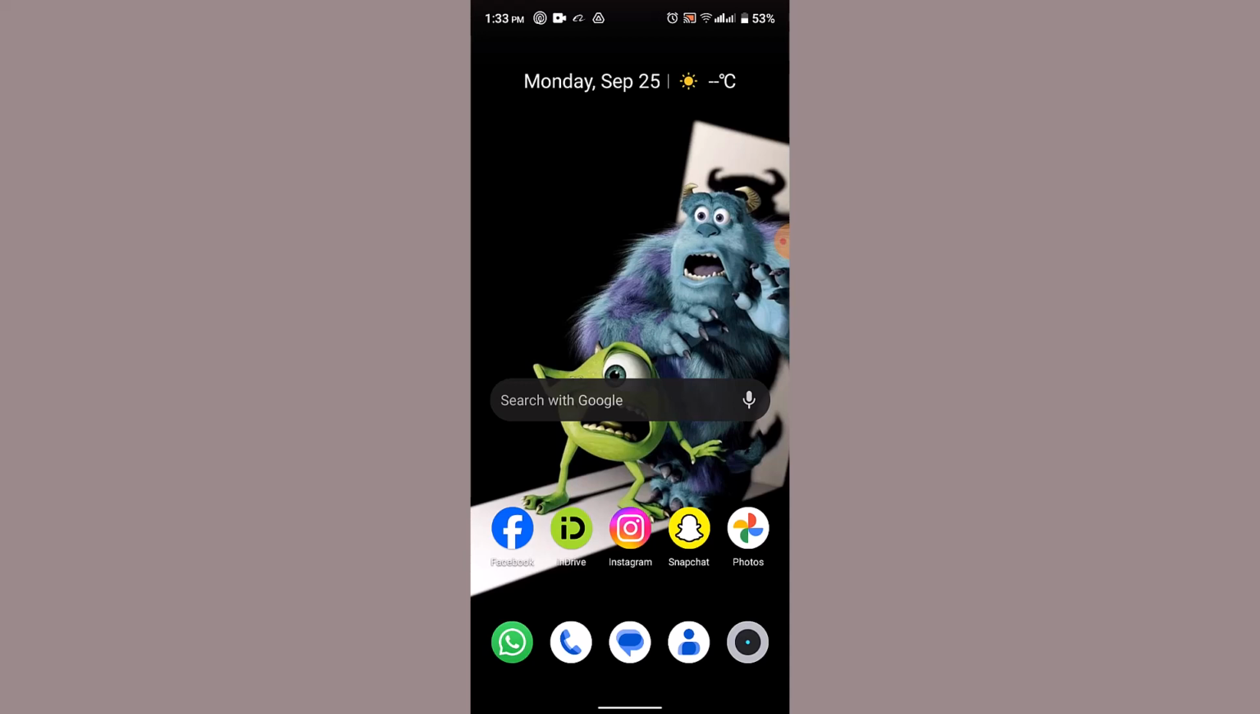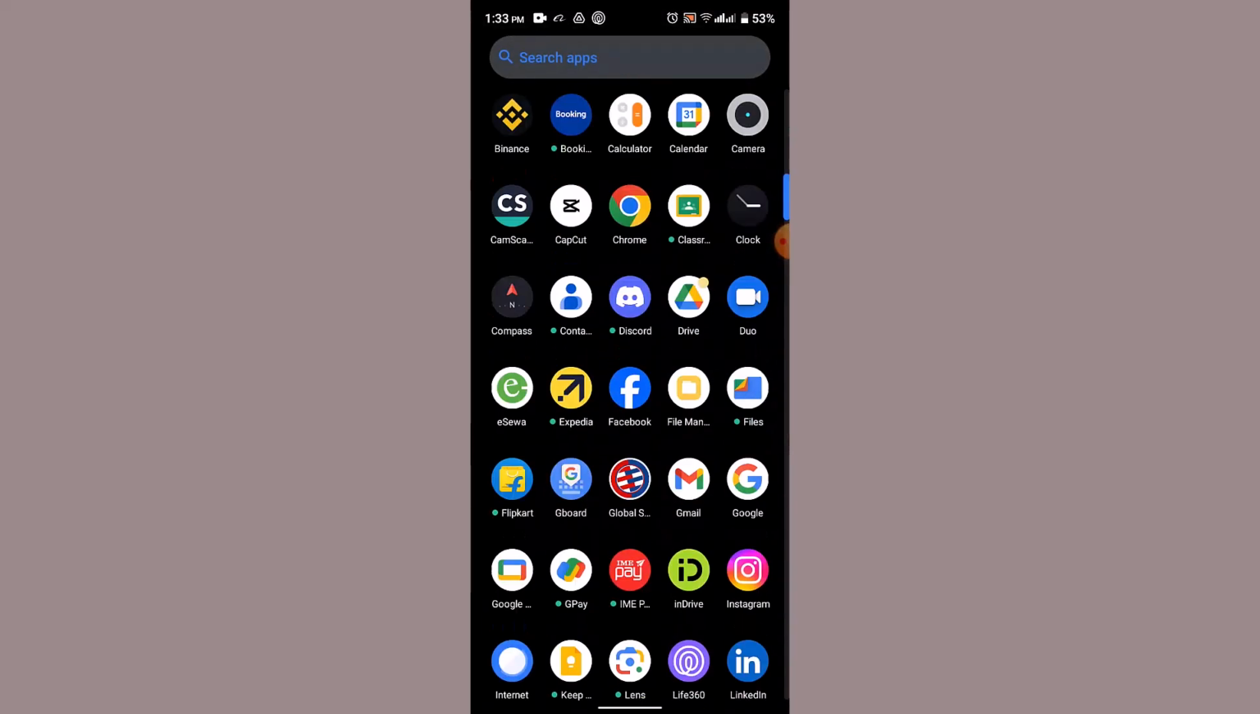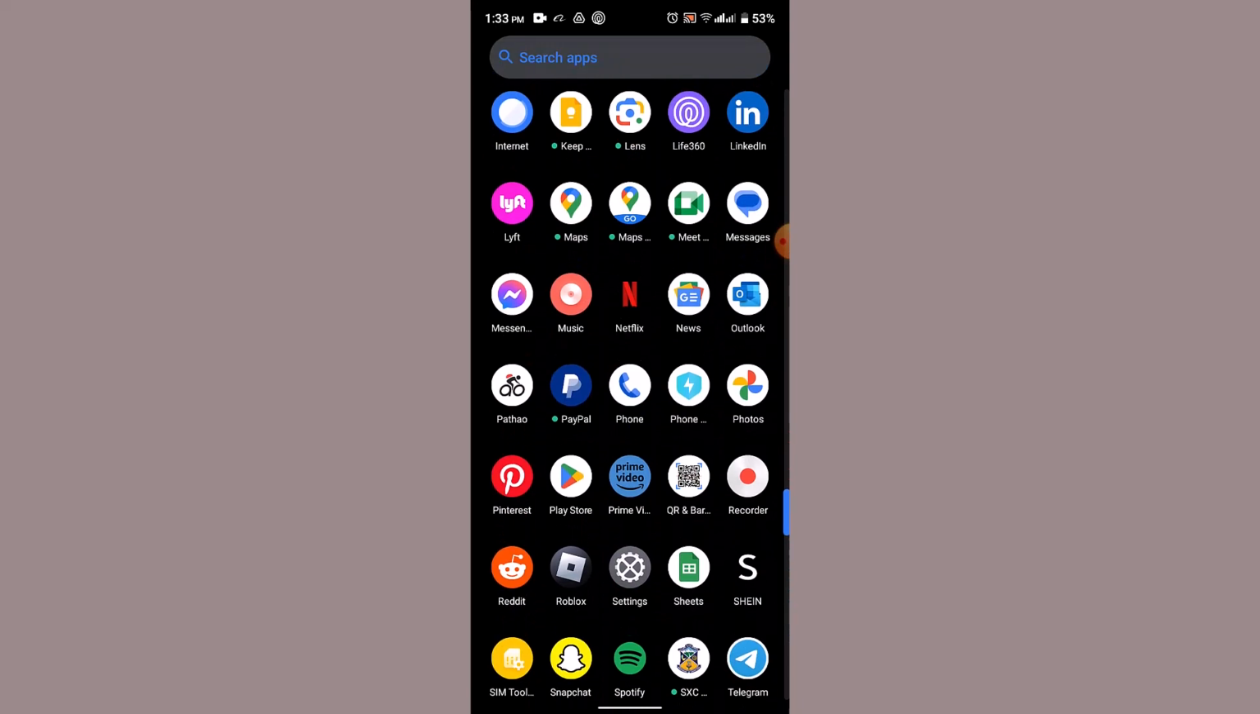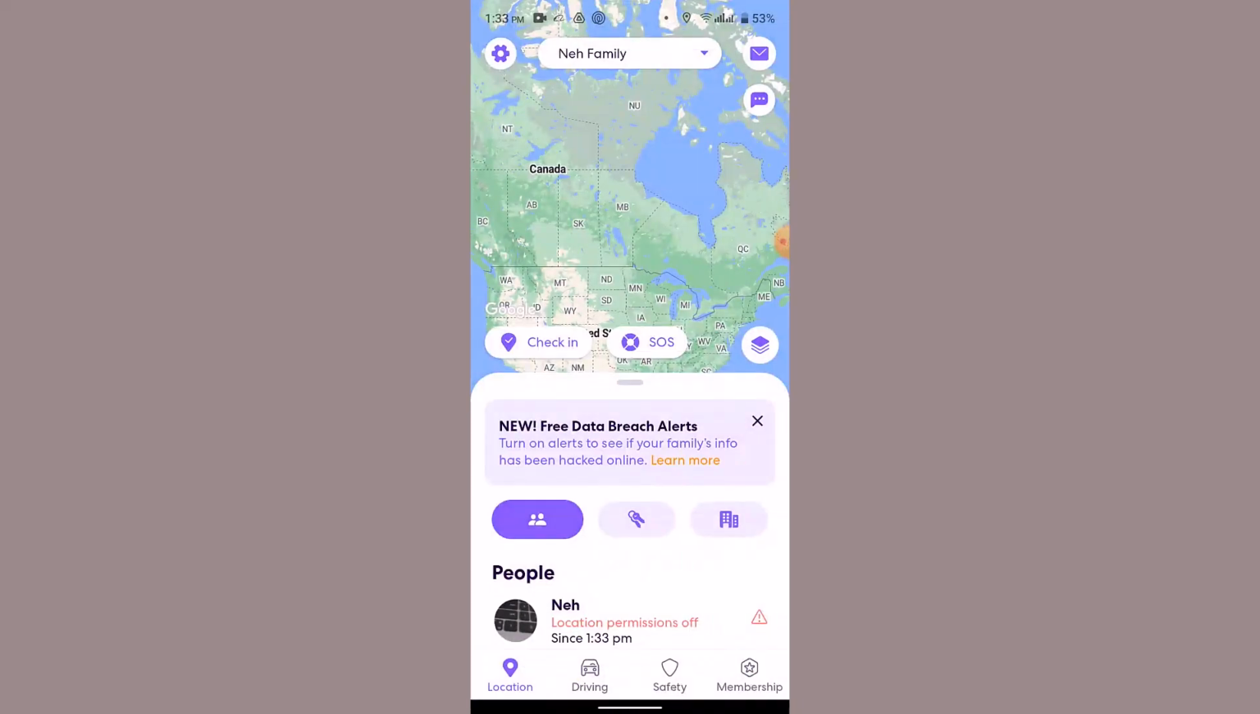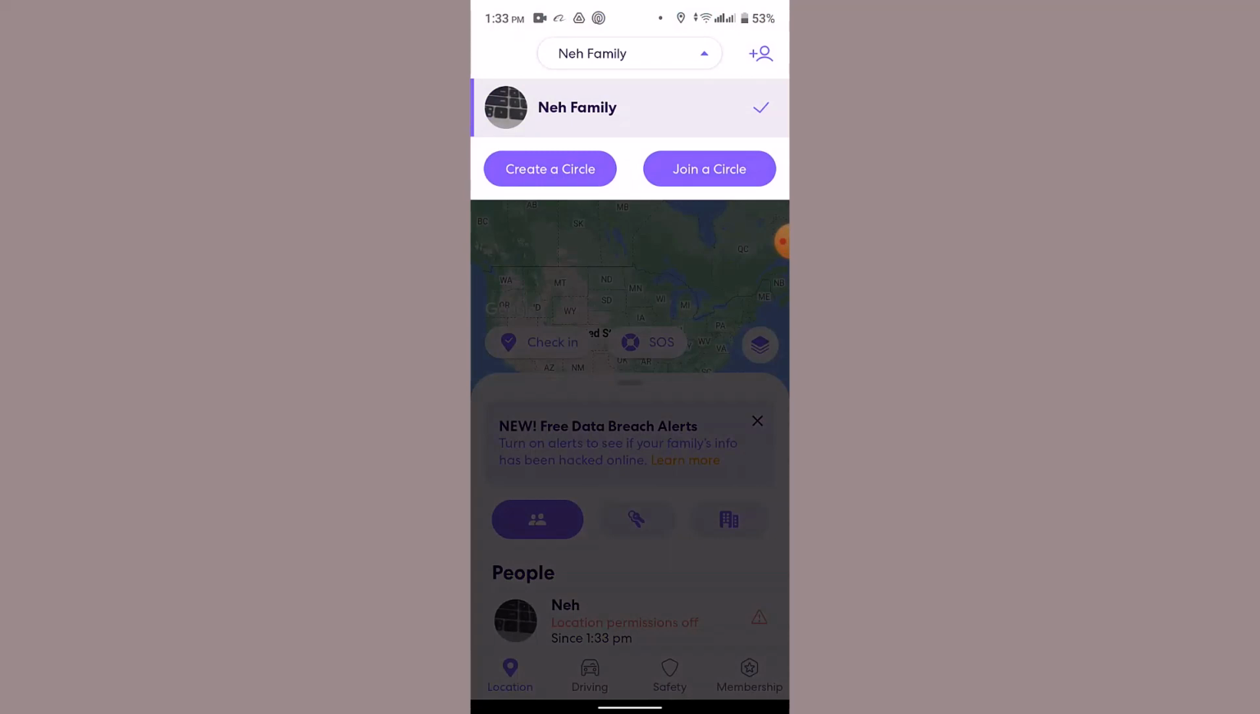In order to leave a Life360 circle, first things first, make sure that the device is connected to an internet service, and after that go ahead and open up your Life360. After that, it's going to direct you to the home page, and over here make sure that you're logged into the correct circle. So in order to select the circle, click on the arrow icon located right on top, and you'll be able to see multiple circles that are available on your account.